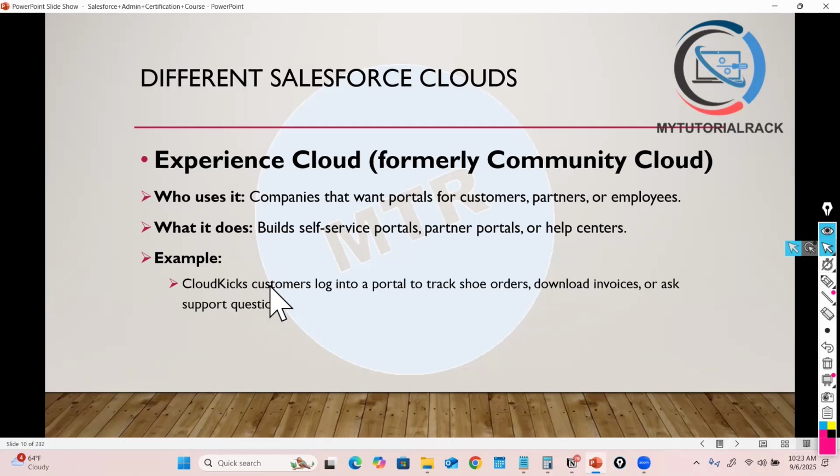And Cloud Kicks customers log into a portal to track their shoe orders, download invoices, or ask support questions. So they can use this platform to do all kinds of stuff. Okay, that is called Experience Cloud or Community Cloud.